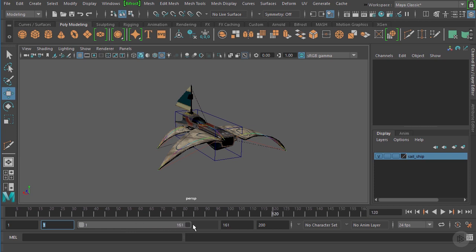We can change this by dragging this range slider, which will change which frames we're able to see on the time slider. So if we'd like to see all of the frames in our scene, we can just drag this all the way to the right. But if we need to get a more detailed view, we can move this down and concentrate just on a specific section. We can also move this range slider anywhere we want. So let's go ahead and leave this at 200.